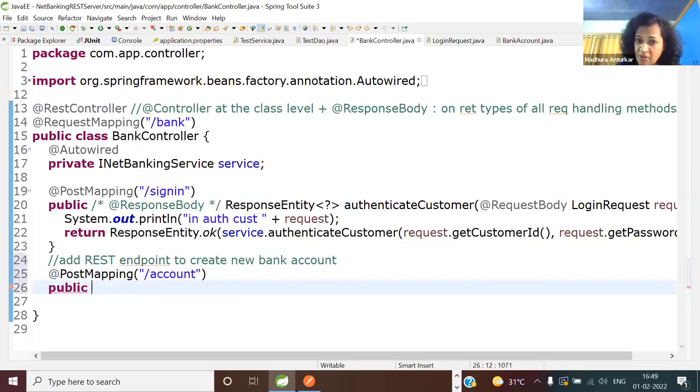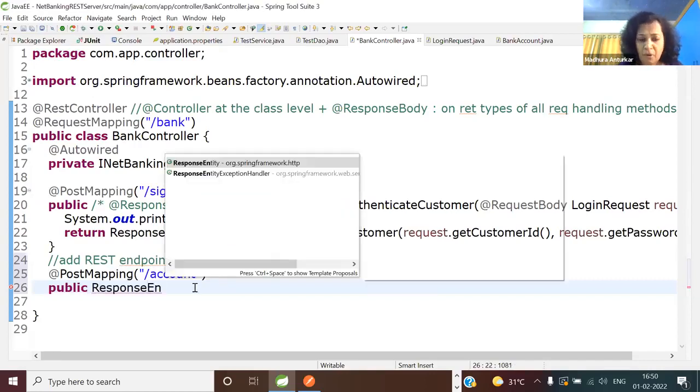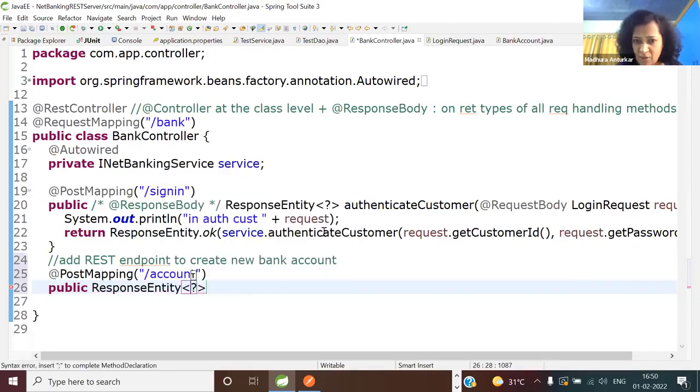Now comes the question. Do you want to send the resource back or do you want to wrap it in a response entity? Resource or ResponseEntity? Wrap it in the response entity. So here you have ResponseEntity. You don't have to worry about the type, so a question mark is good. And later we can decide whatever to send. And here I can say createBankAccount.